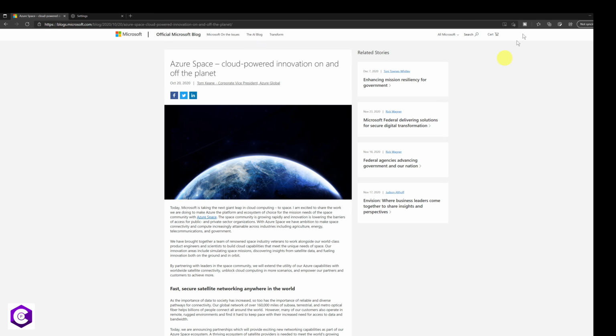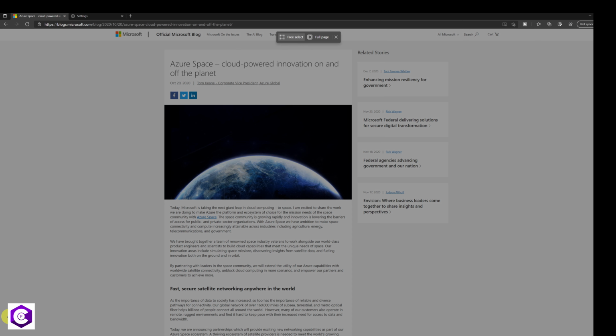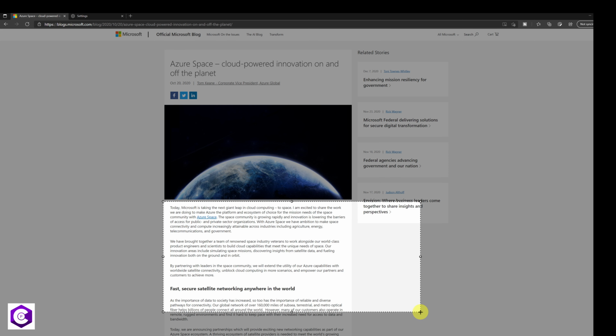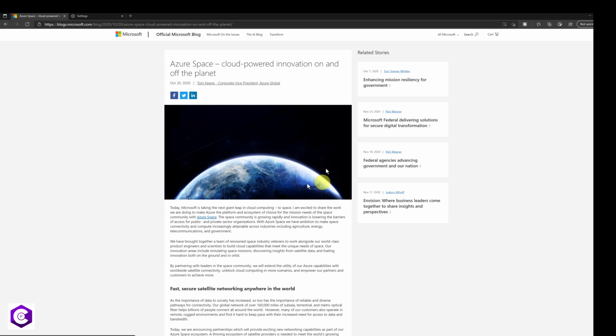The way how it works is let's say you want to capture this, you can just click on this web capture tool and click on free select and just hold and drag this box, and you can either copy it and you can paste this image anywhere you want.